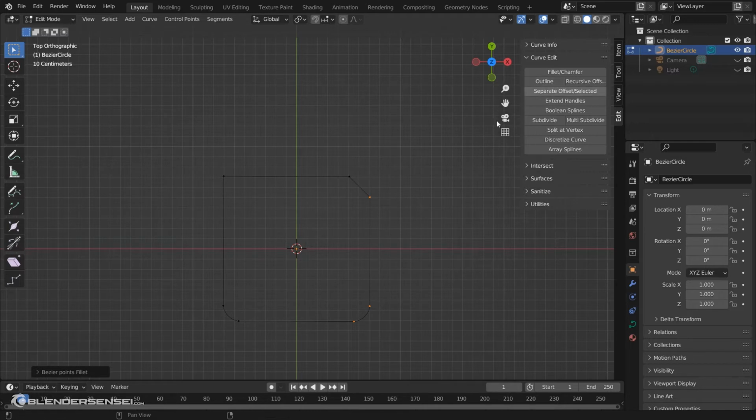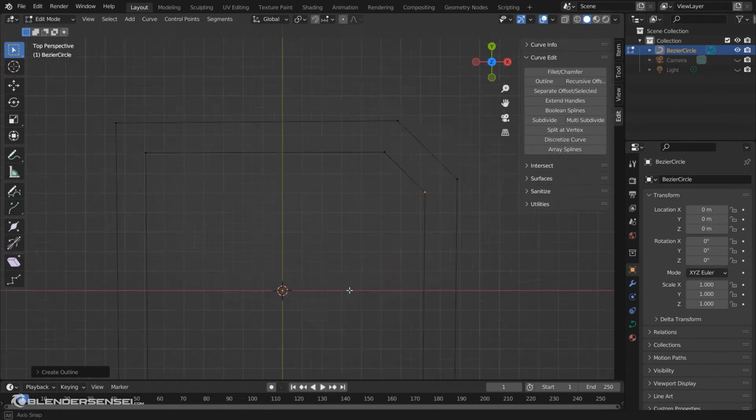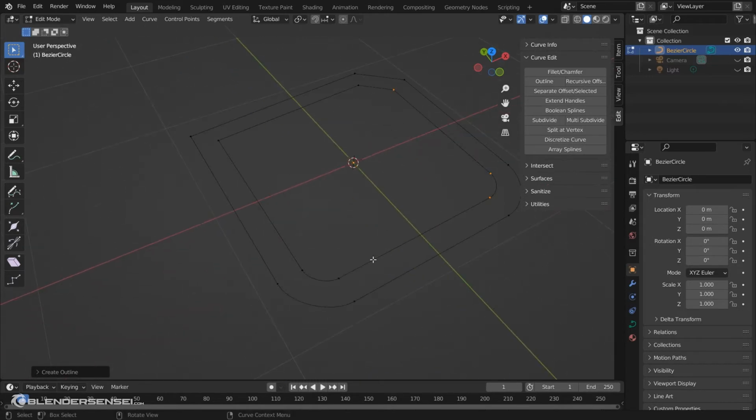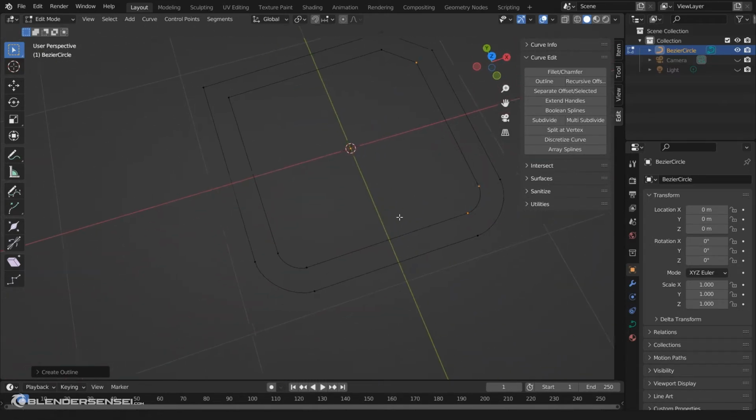Next we have outline, which will create an outline of our curve. So let's press that. And here we can control the offset where it says amount. So you can see I'm kind of pushing that out. We could do it something like that. Looks pretty good. Right about now, you might be thinking, I would like to turn this into a sidewalk.